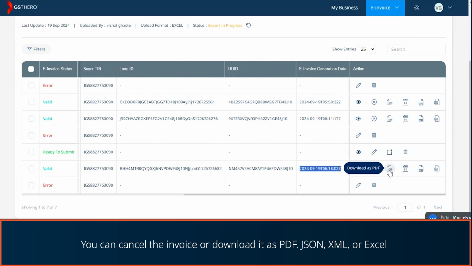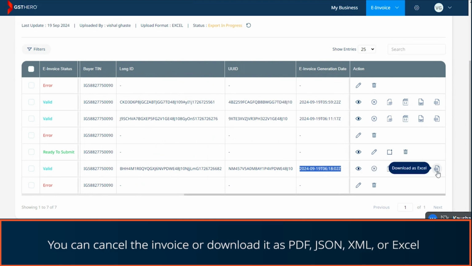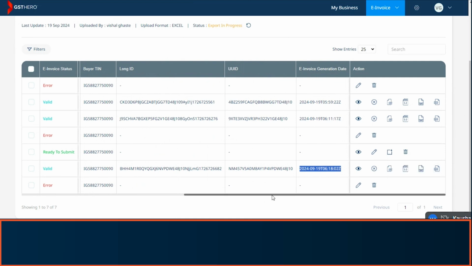You can also download it in PDF, in JSON, in XML, or in Excel. So this is the process of e-invoicing submission.